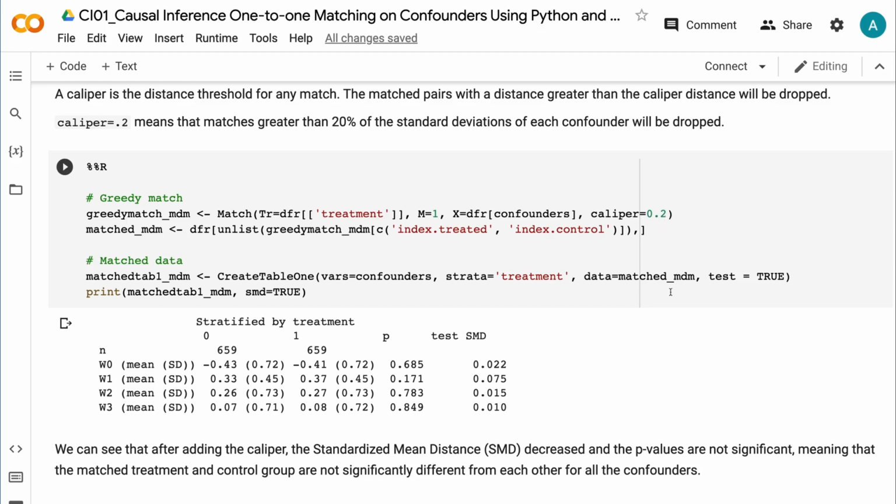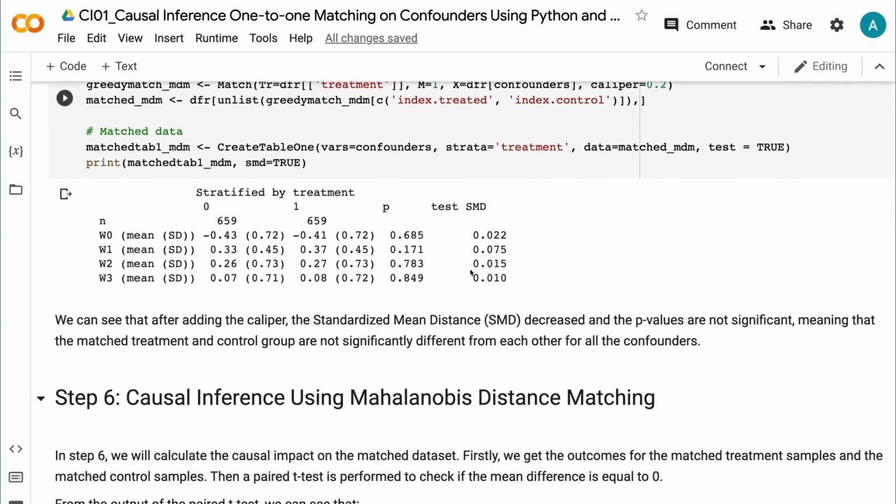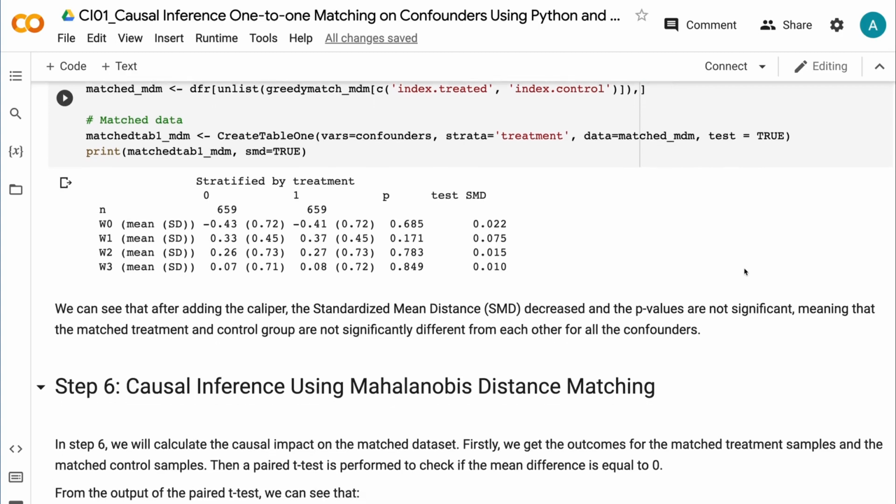We can see that after adding the caliper, the standardized mean difference decreased and the p-values are not significant, meaning that the matched treatment and control group are not significantly different from each other for all the confounders.